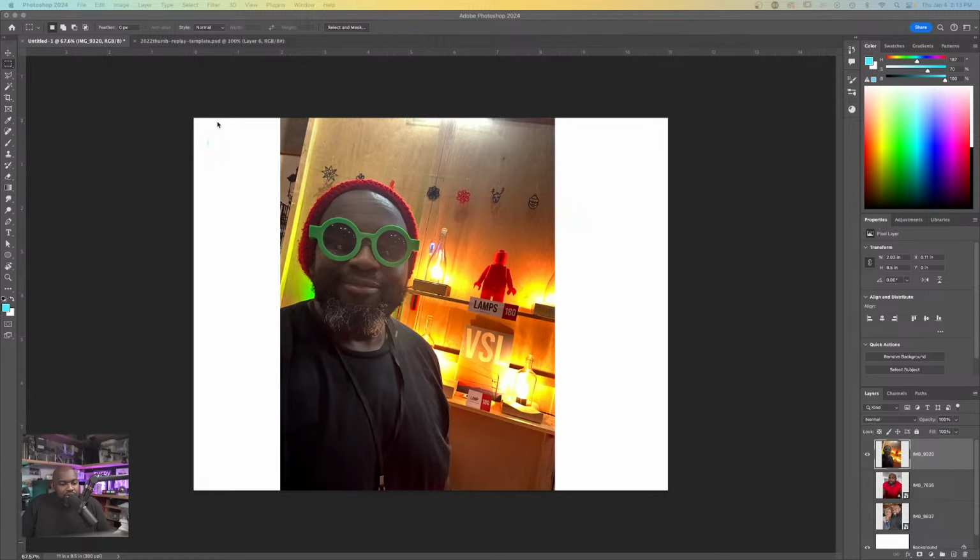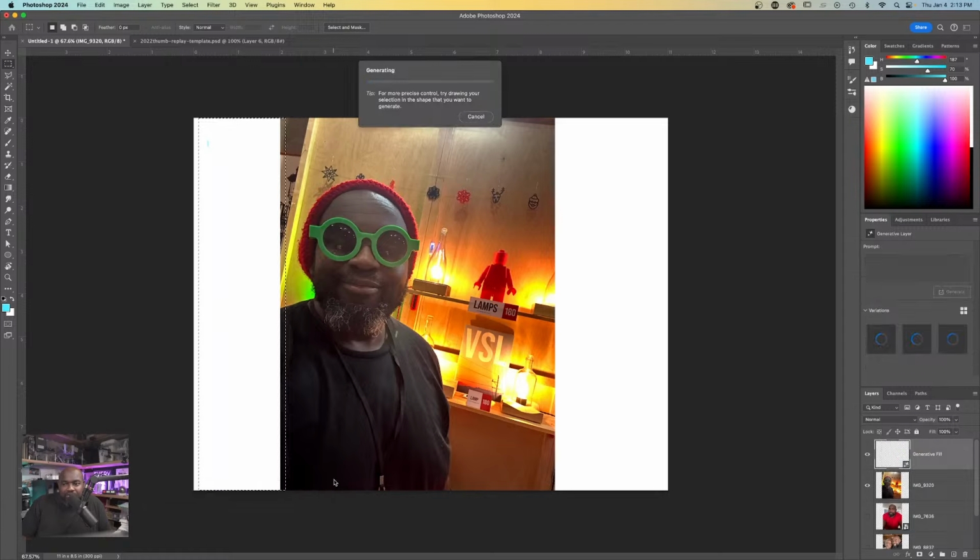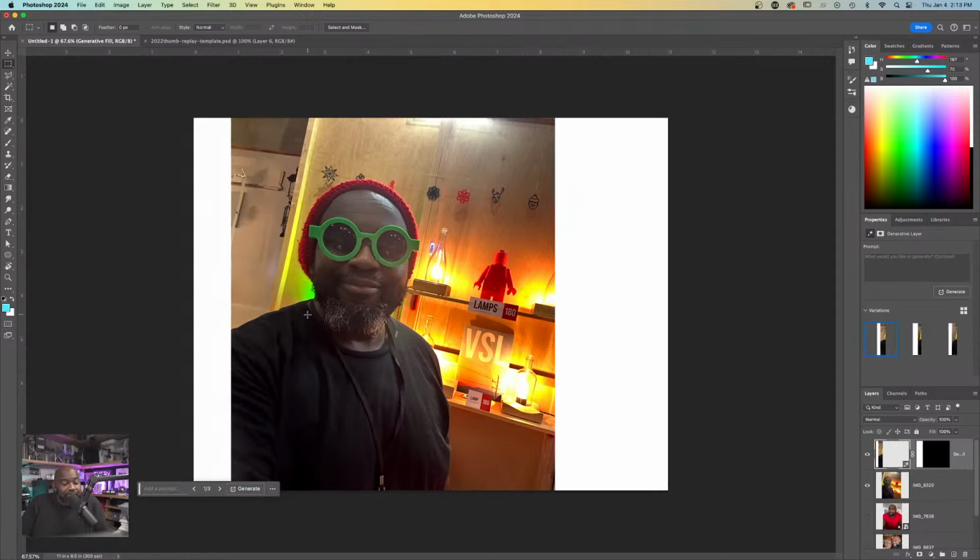Okay, so got my selection here. We're gonna hit generate, and when I leave this blank, Photoshop's gonna try and fill this in automatically based on what's in the frame. All right, so we'll see how it does once you hit generate. It takes a little bit of time. That's actually pretty good. So it figured out that I'm a human.